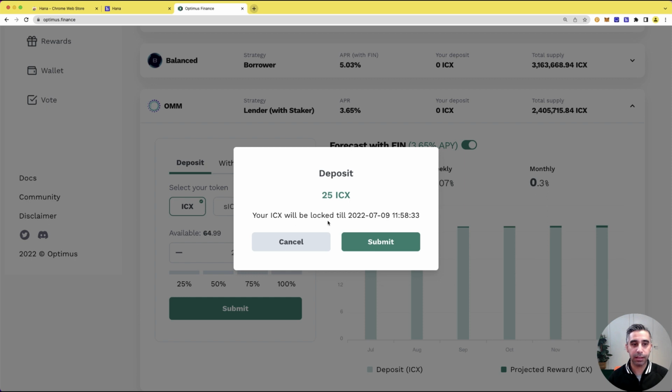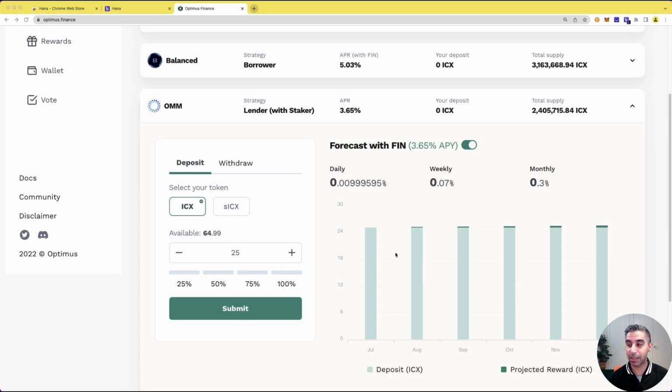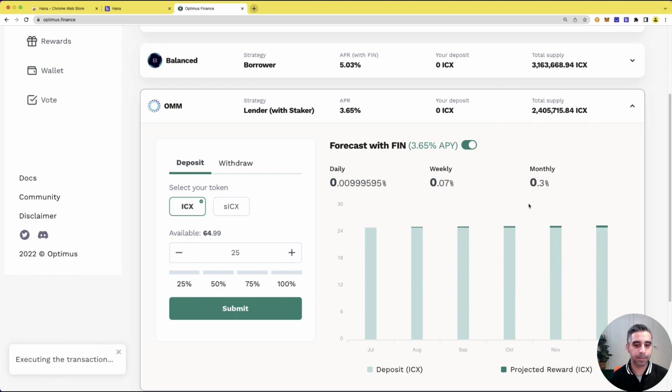So one thing to note is it is locked for 24 hours when you supply. As soon as you supply, you cannot withdraw it for 24 hours. Make sure you cross that. As soon as you supply, as usual, the last step is to authorize. Excellent, so that's done.